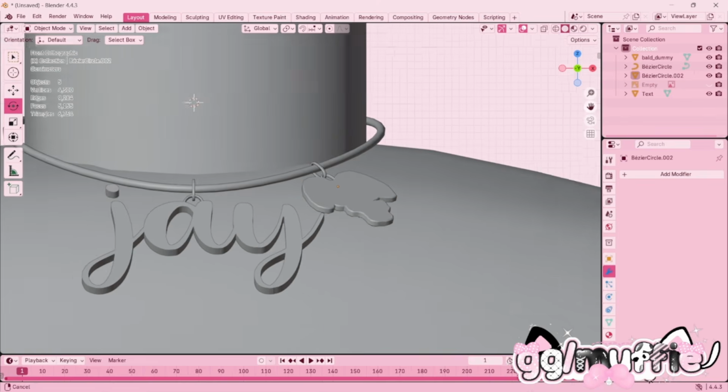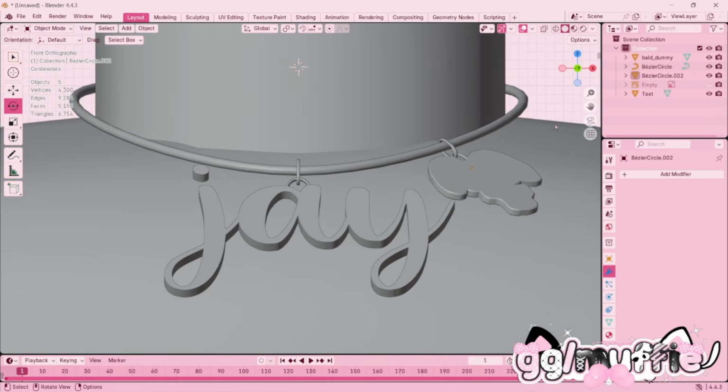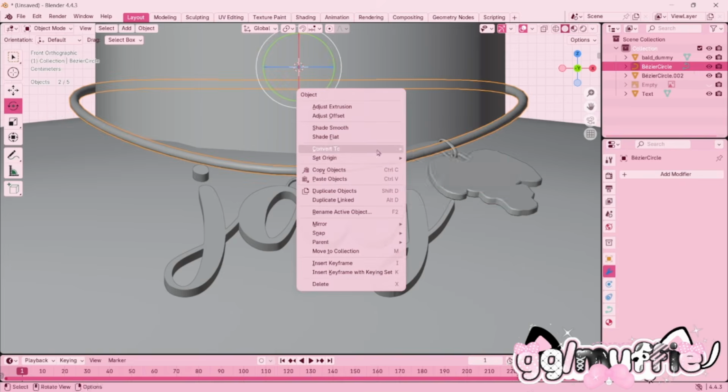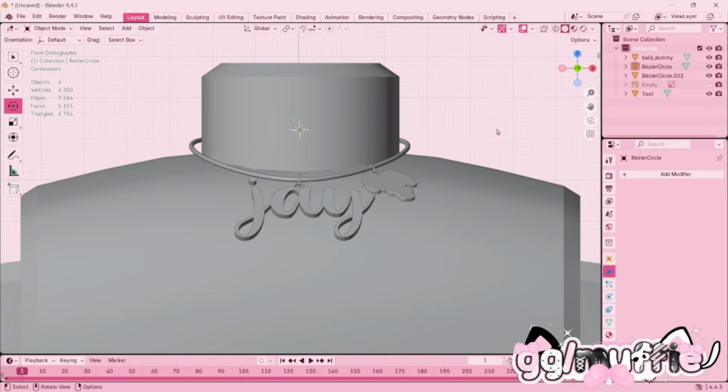Okay, that looks good. Now you just want to click on the necklace. Right click, convert to mesh. And there you go.